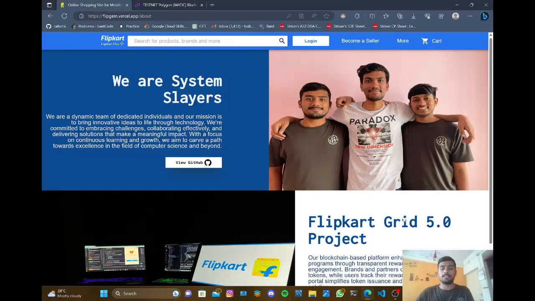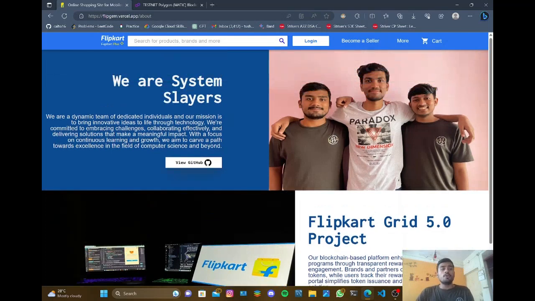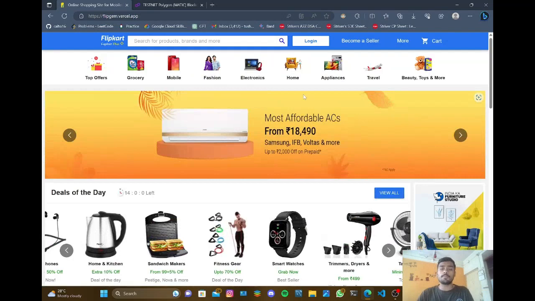Welcome to our project. This is a project made under Flipkart Grid 5.0. Our project is blockchain based, which enhances e-commerce loyalty programs through transparent rewards, utilizing fungible tokens for user engagement. Brand partners can seamlessly manage their tokens while users can track their rewards. It is a scalable solution as well. We made this project look like Flipkart, so that users can simulate the actual application of their tokens. So let's move on to our home page.